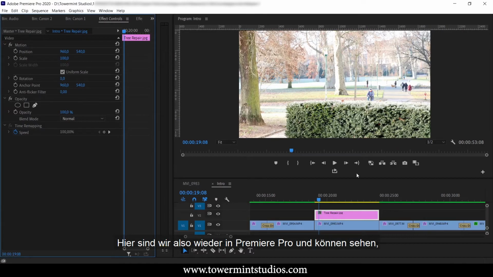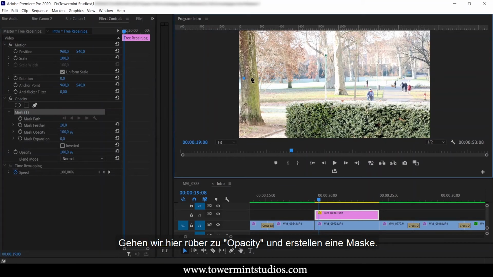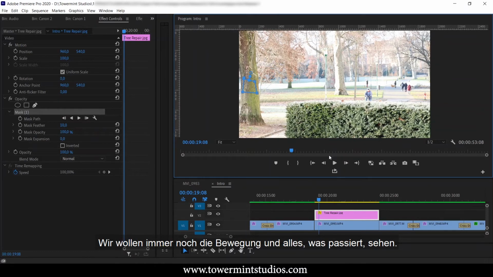Here we are back in Premiere Pro, and we can see our photo's been repaired with the work we did in Photoshop. The graffiti's now gone. Let's go over to opacity here, and we're going to create a mask. We of course don't want the whole photo to be visible, just the portions of the photo that cover up the graffiti. We still want the motion and everything to happen.